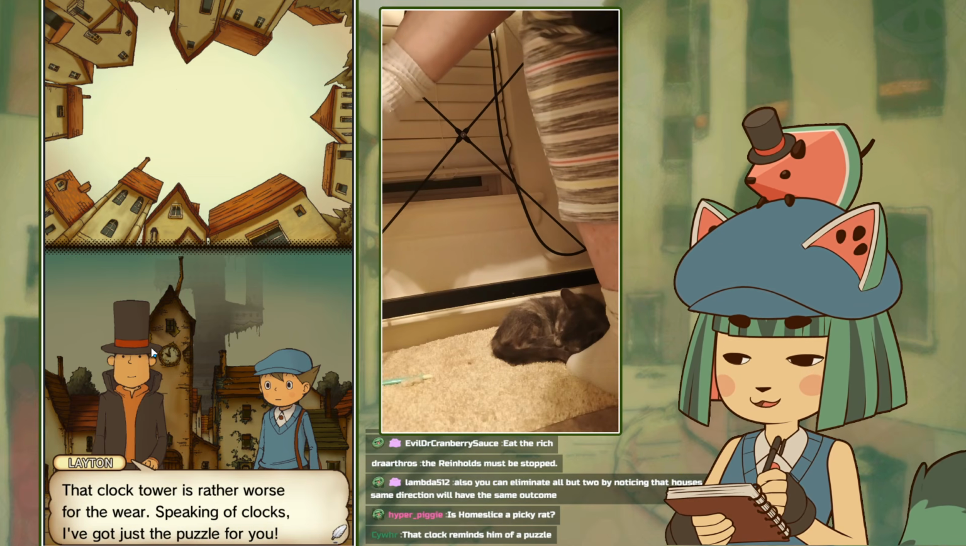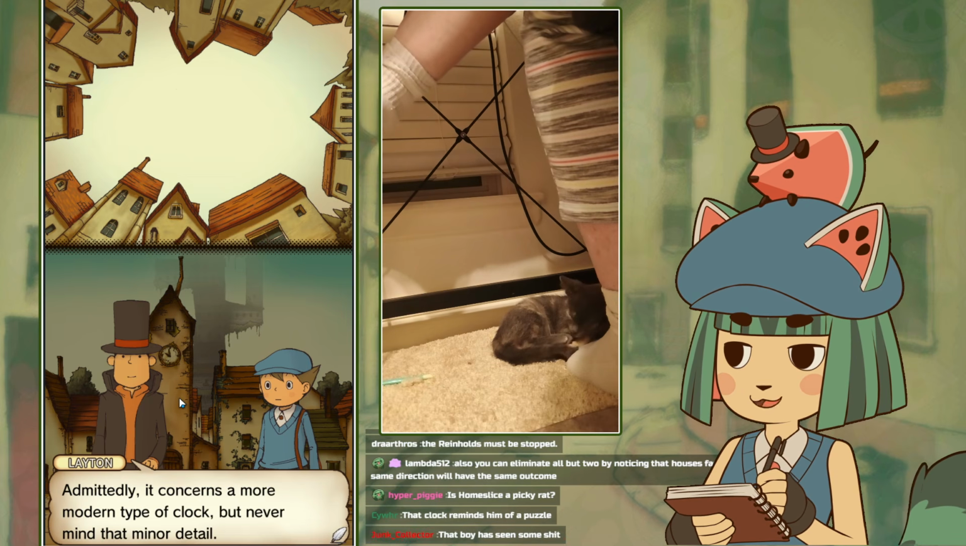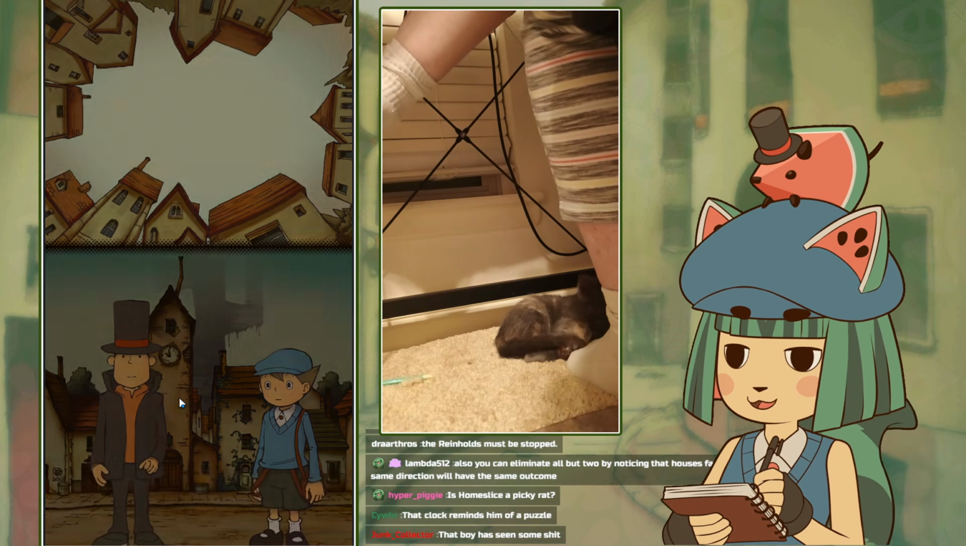Speaking of clocks, I've just got just the puzzle for you. Admittedly, it concerns a more modern type of clock, but never mind that minor detail.